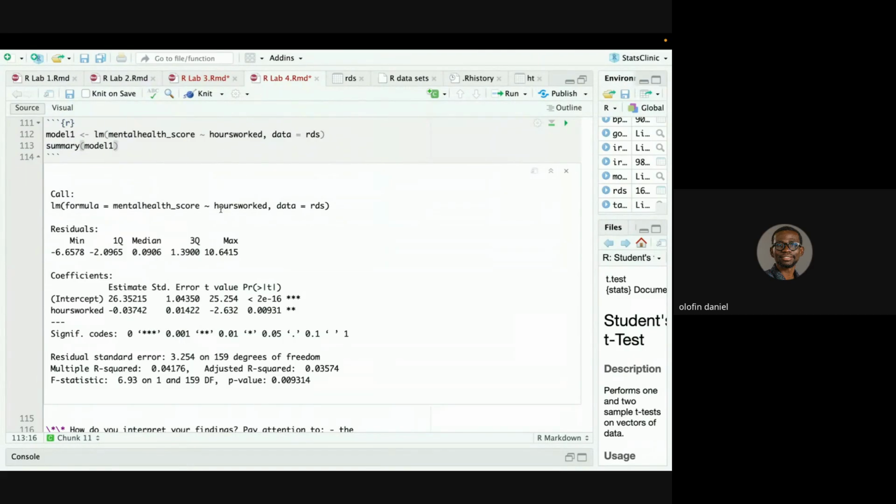This is the summary from the model. We have some key important things we want to summarize. This is the intercept. What the intercept means is that whenever hours worked is 0, on average, the mental health score of the resident doctor is 26.35.